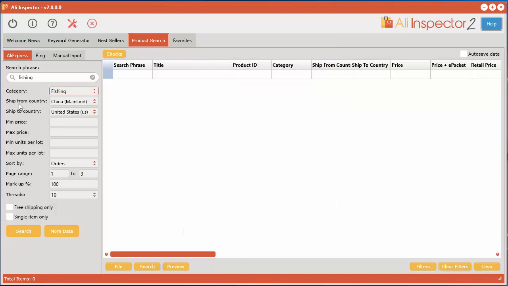We can select the ship from country, ship to country, a few things with price like minimum, maximum. You can also sort by all these different ways. This is how it's extracted from AliExpress. So usually number of orders is what they want or best to match.